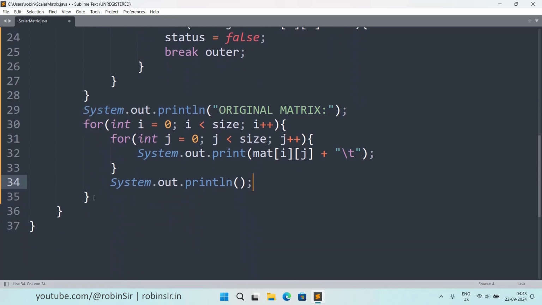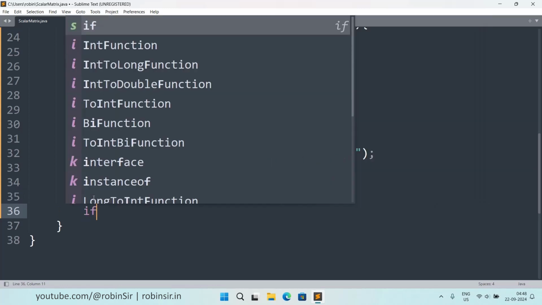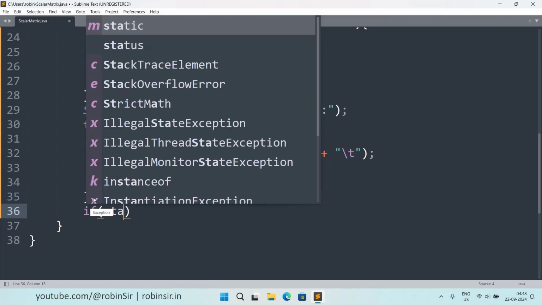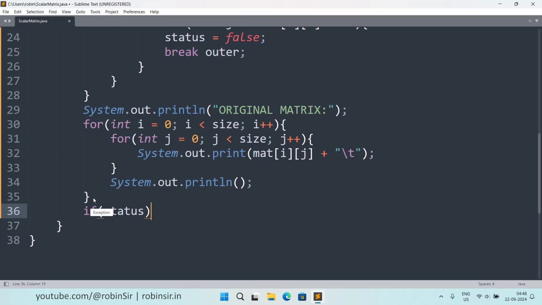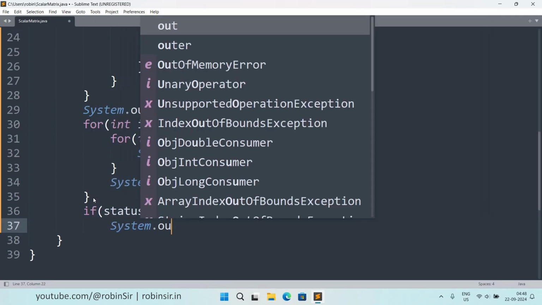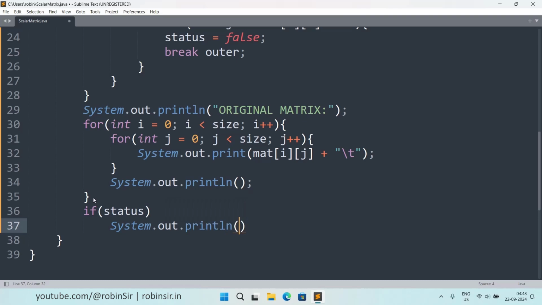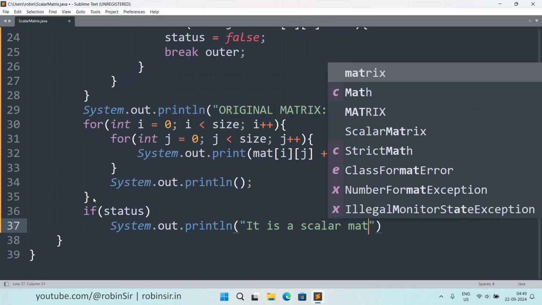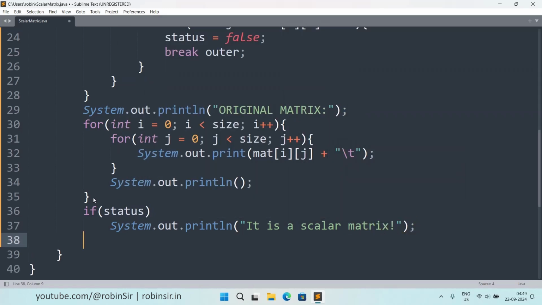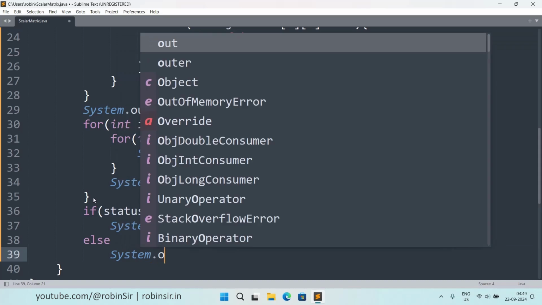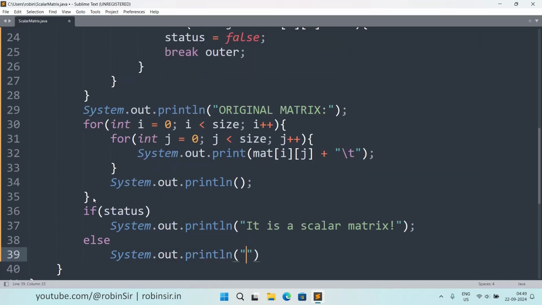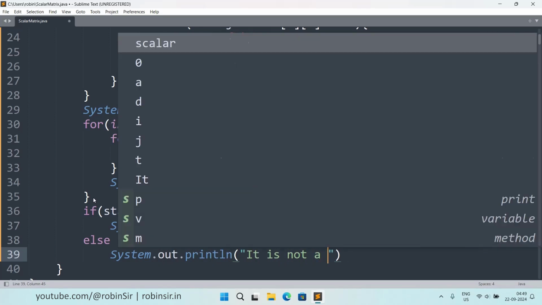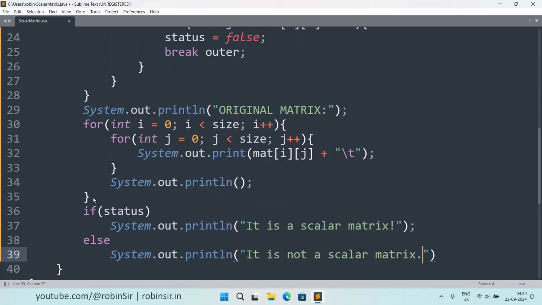And after printing the original matrix, we check the status, the Boolean variable that we took. So if status is true, then I can print it is a scalar matrix, else it is not a scalar matrix. So now our program is complete.